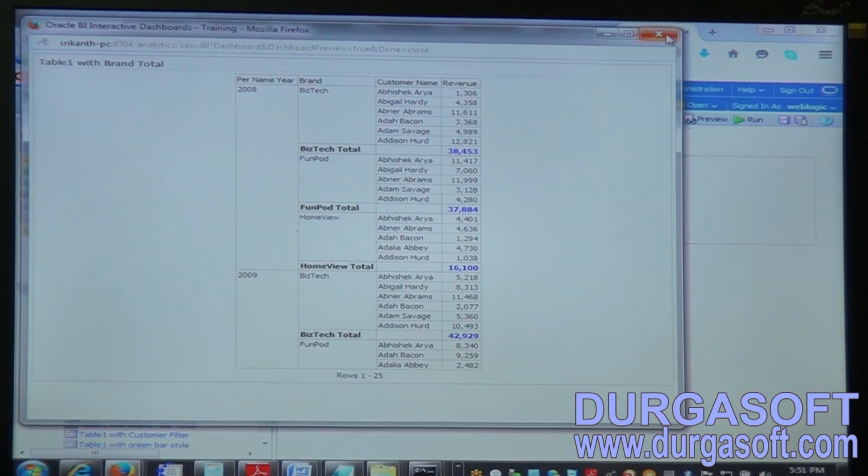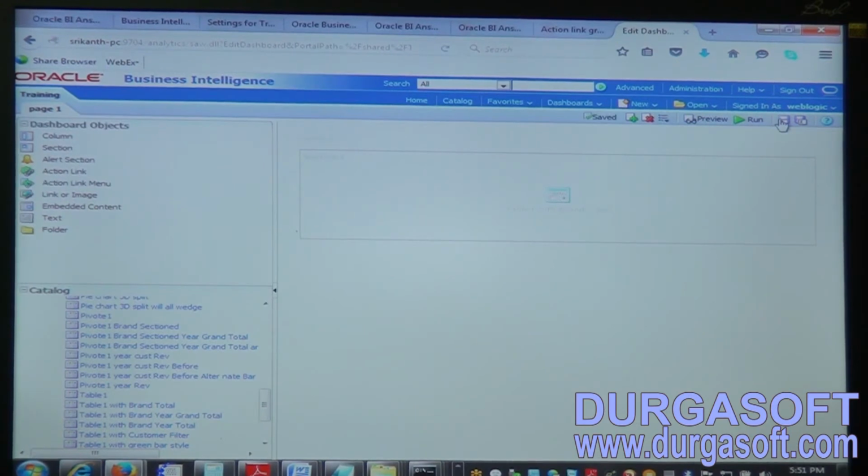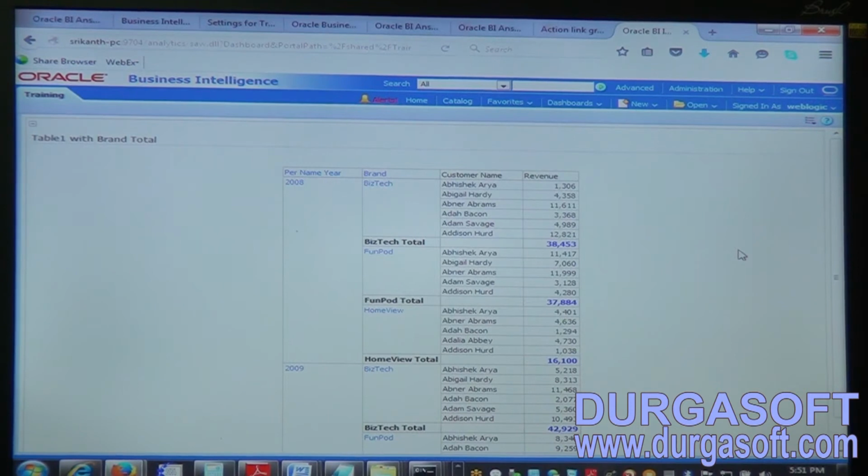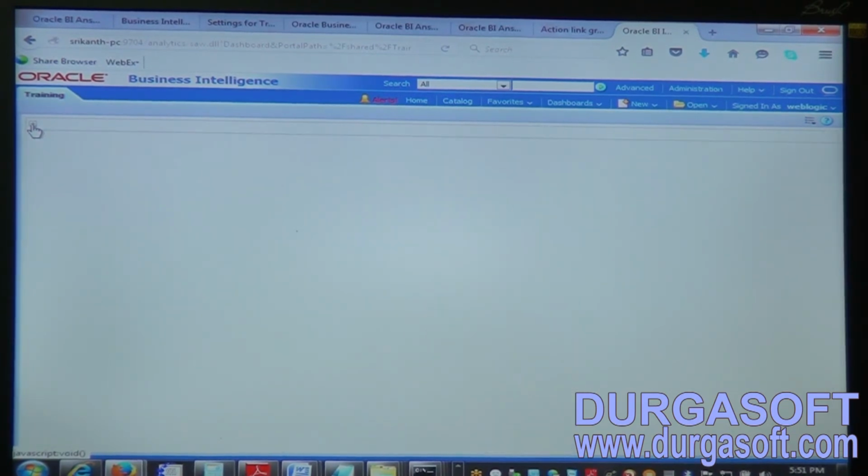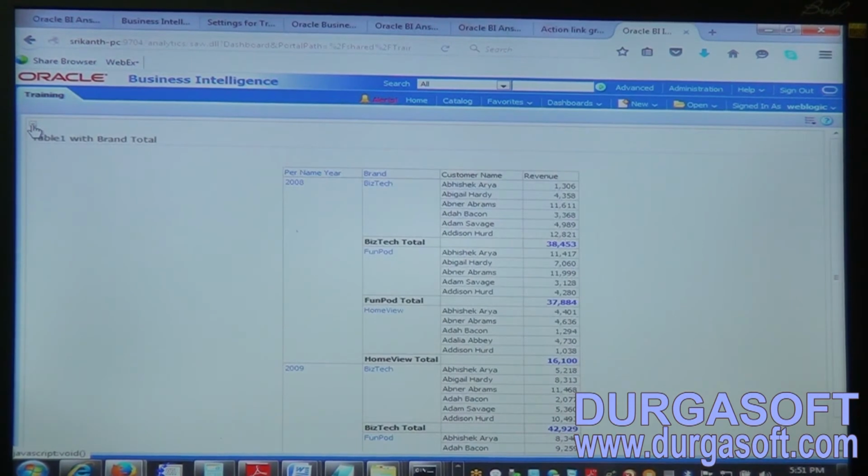So here first of all I'll save this one. Once you click run, you can see in a section dashboard, your report will be displayed like this. You are under a training dashboard. On page 1 you are having this report, and these sections can be minimizable. That means you can minimize and maximize these sections in real time, depending on the requirement.